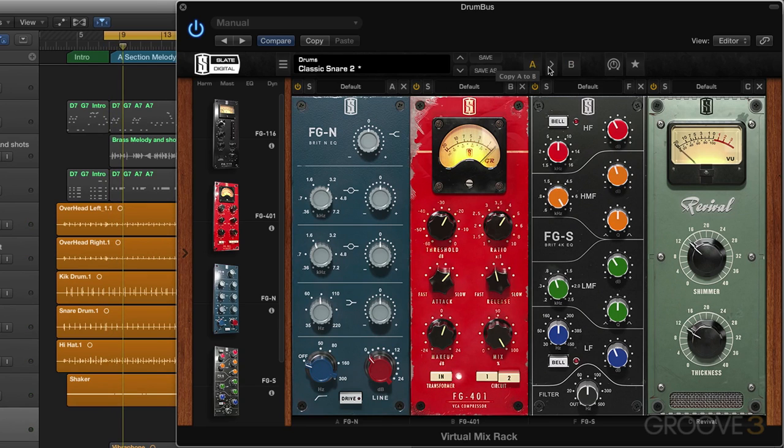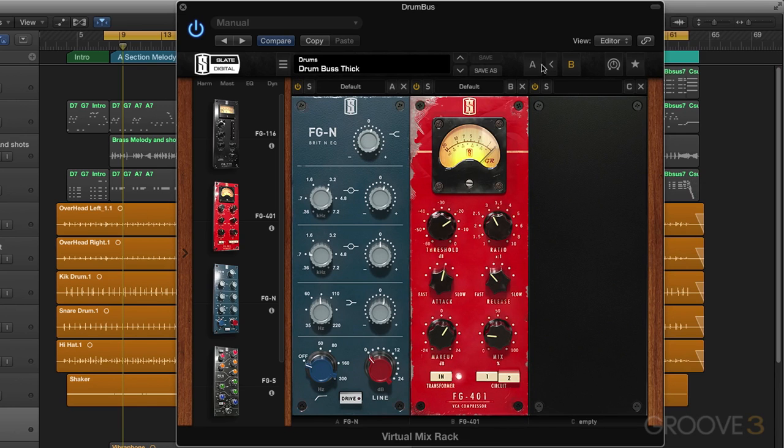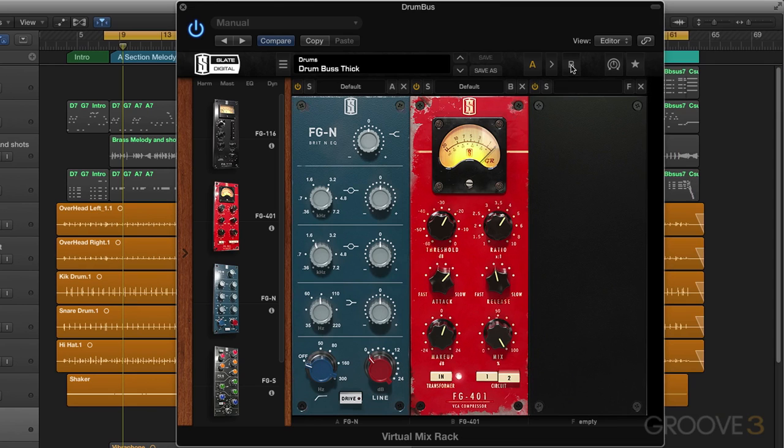Now another thing you can do is use this arrow button to copy what's in one snapshot to the other. So for example, if I do that, now B will be a duplicate of A. And I can then, again, tweak some of the parameters and use the duplicate as a starting point. Another thing I can do is just load in a completely different preset into one of the slots. So for example, that's B and that's A. So I can quickly move between them and see what I like better.